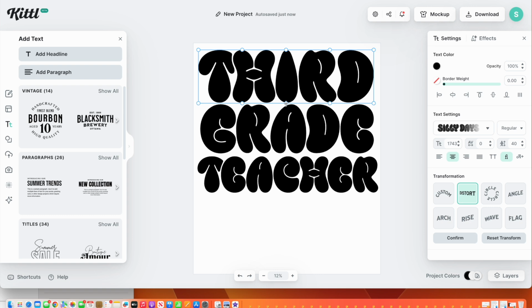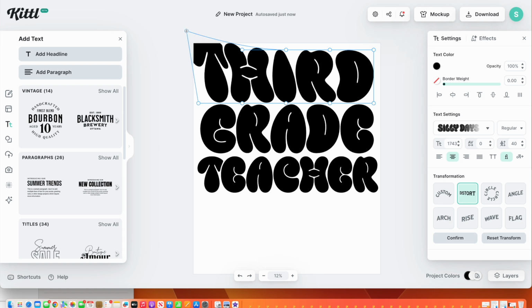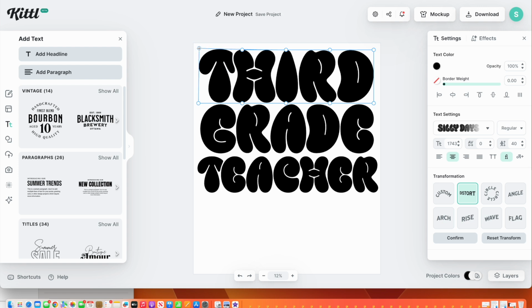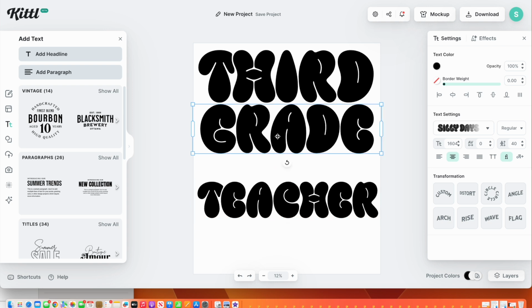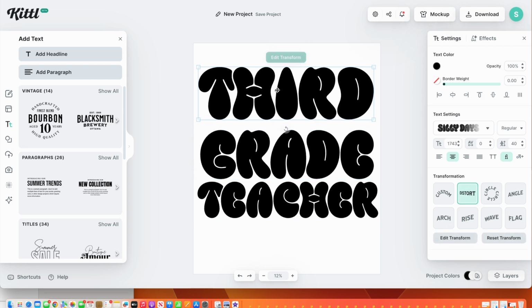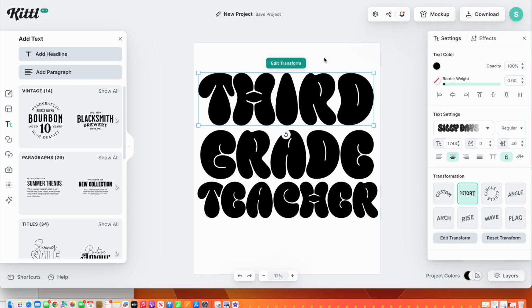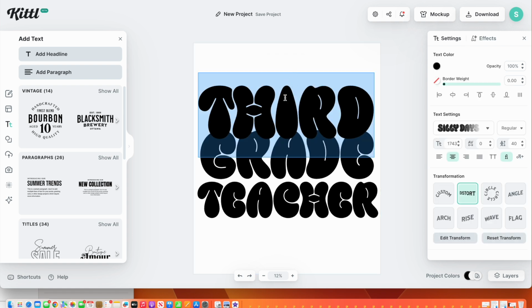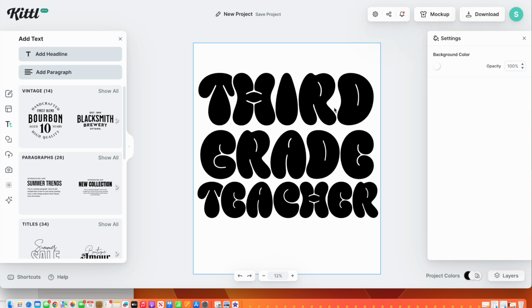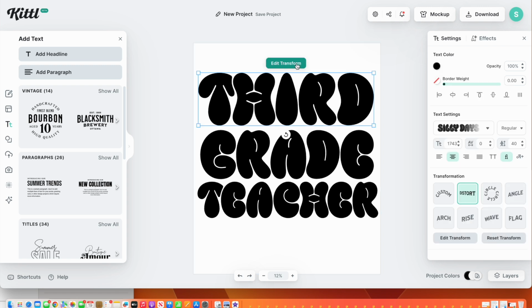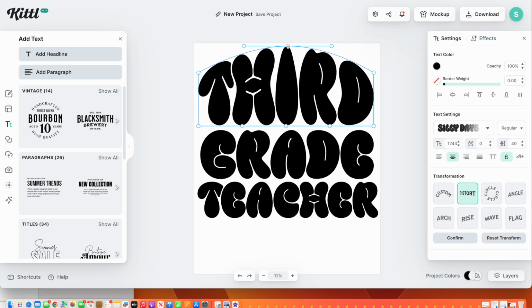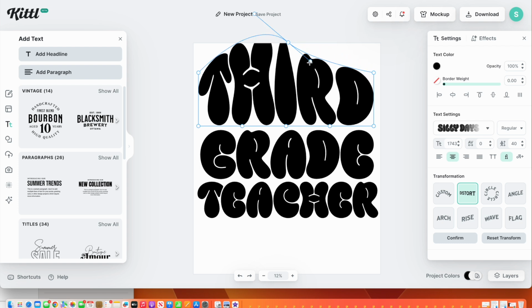I need to use that second one, distort, in order to get the look I'm looking for. So I have that clicked, and now notice I can manipulate it. I'm going to move everything down a little bit to give me more space. Now I need to do edit transformation, that little green box up there, because I already messed with it a little bit. Here we go, edit transformation. So now I get all these points that I can drag. I've dragged the middle up there.